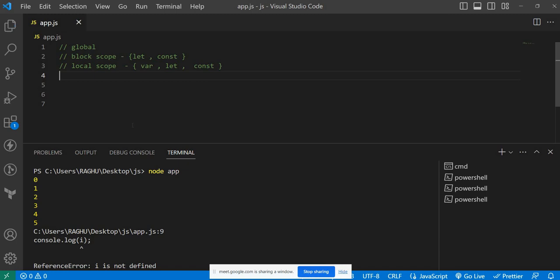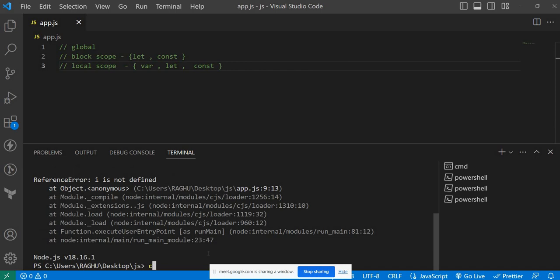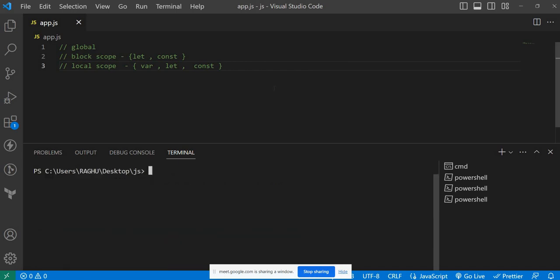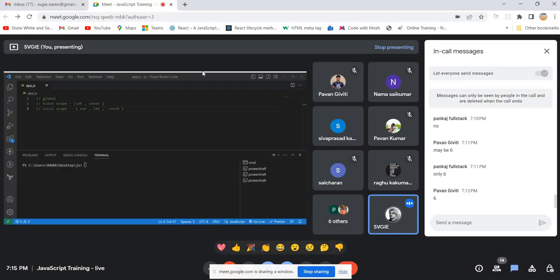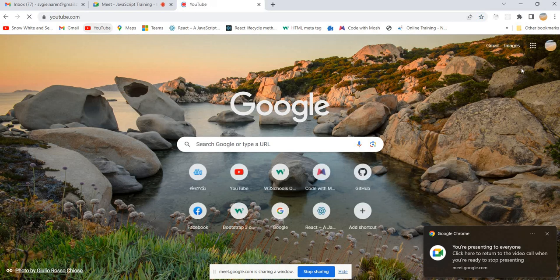So now, does everyone understand the difference between global scope, block scope and local scope? Yes, sir. Okay, so good. So actually I have explained all the fundamentals of JavaScript in our playlist.